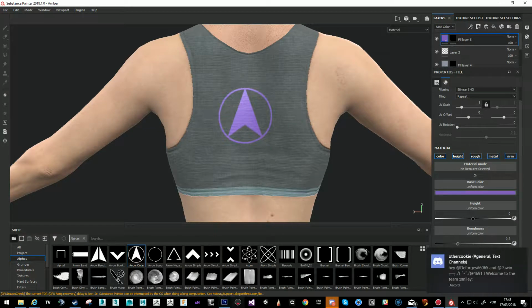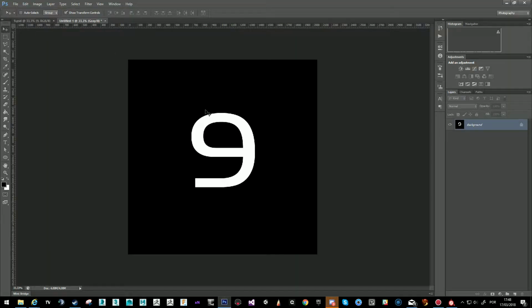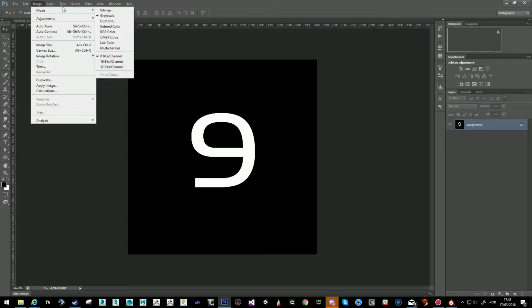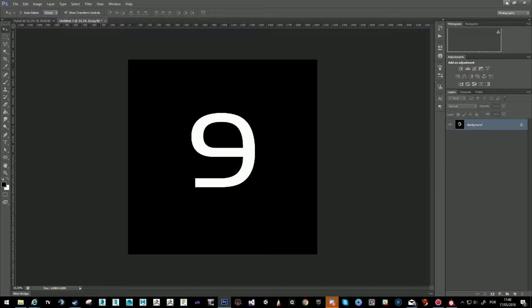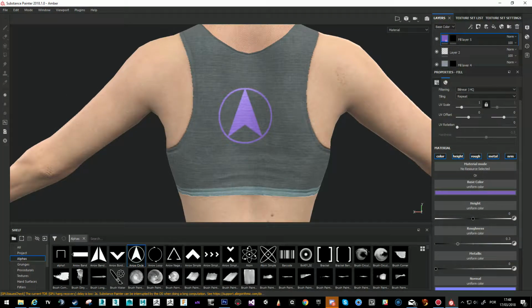If you don't know how to make an alpha, it's just a grayscale image, so image mode has to be grayscale, okay? And you just put a number on with this. Whatever you want to be seen has to be white and the background black. You export it, could be as a JPEG or even a PSD file, whatever, and then you just drag it into the shelf here and you import it as an alpha. It has an option there to import as an alpha, okay? And from there you can export all numbers and do it. That is if you're working with alphas.